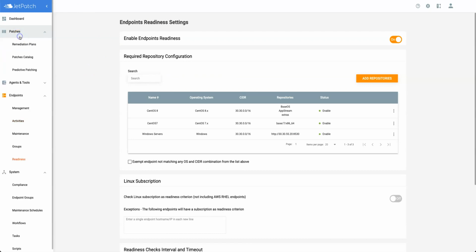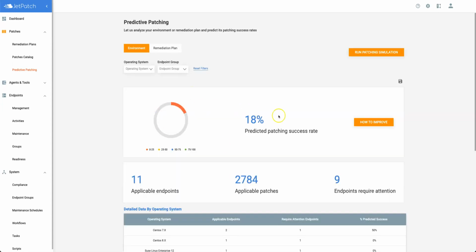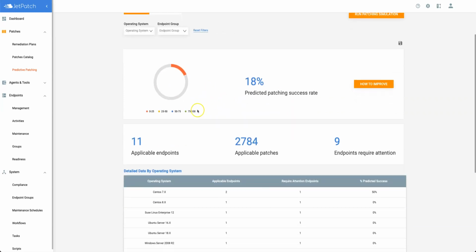In addition, we also have predictive patching, so you can make sure that there are no problems, or you can address those problems accordingly. So in this environment, I do have some things to fix.